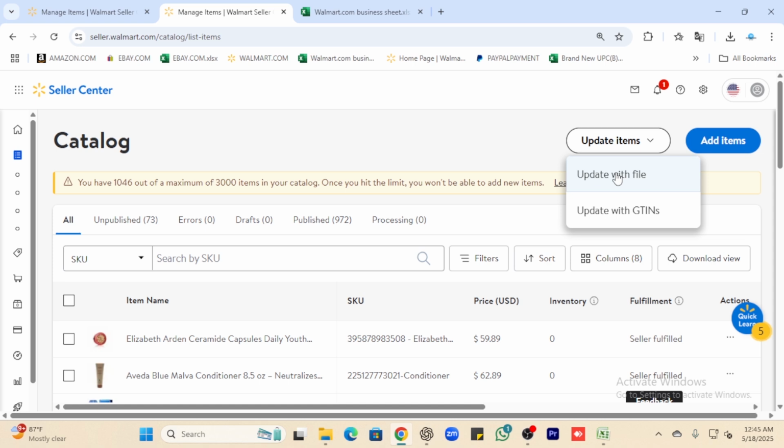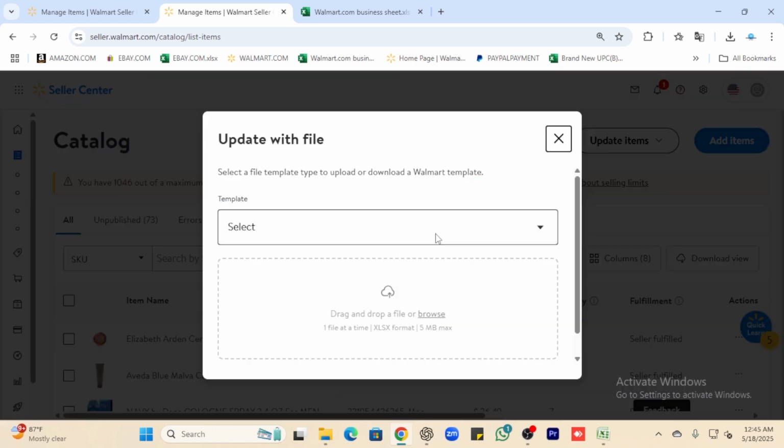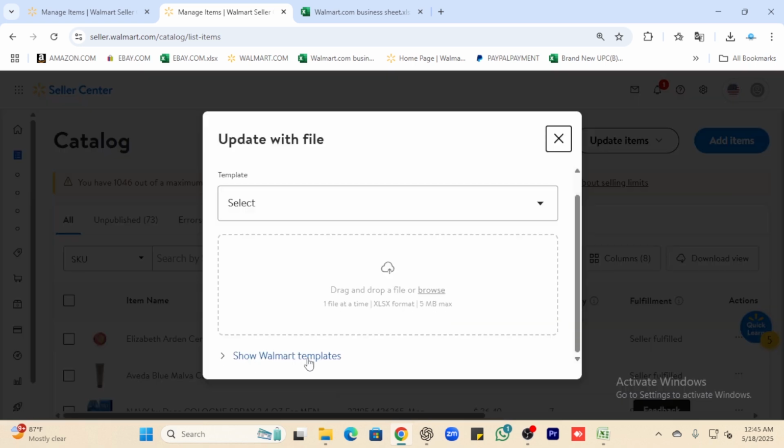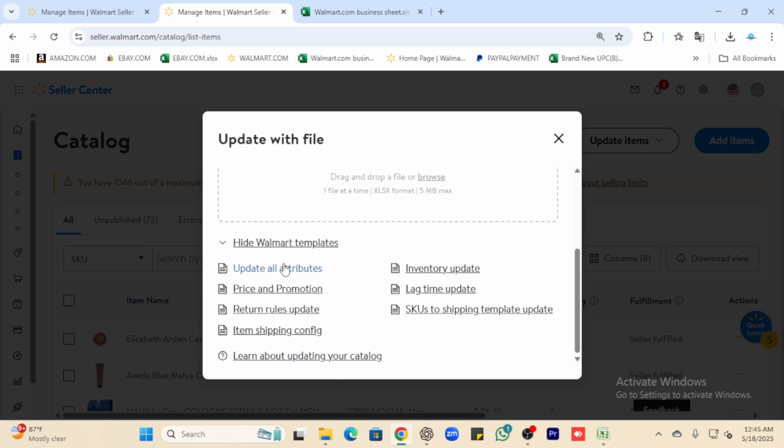Just click here. Then you can see show Walmart templates. After clicking here, you can see there are so many options. Just choose inventory update. Once you click here, a template will be downloaded. Then just click here in the template.